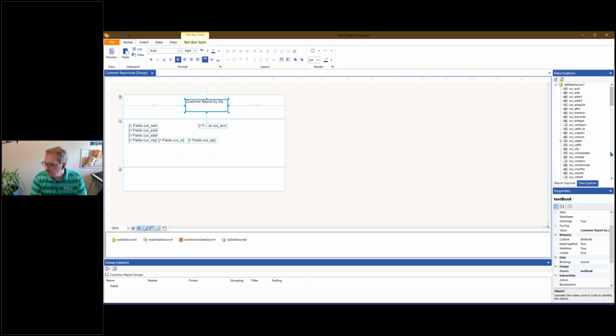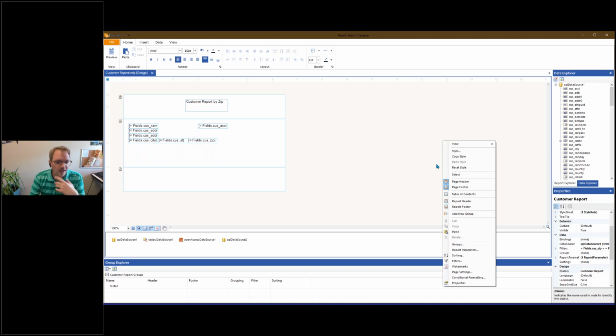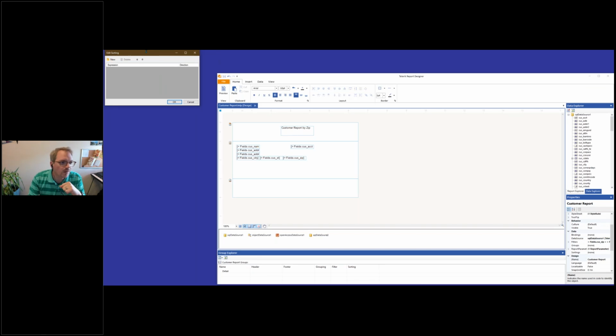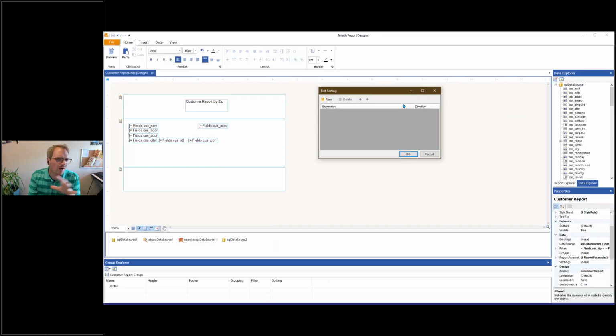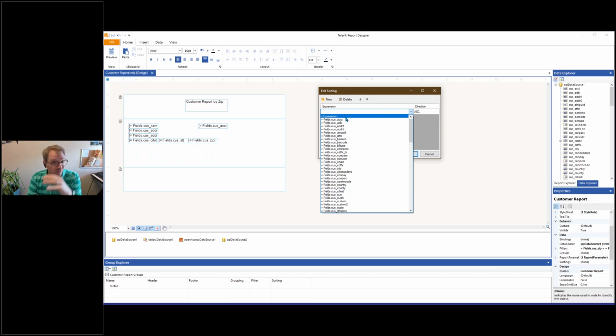All right, so sorting. Again, you can right-click on the gray space here and go down to the sorting functionality. Let me pull this up over here. Remember how when we added the filter for zip code, it's basically the same thing with sorting. You can add a new sorting expression, and you can see it's looking at the fields we have available. Let's say we want to sort this by customer account number.